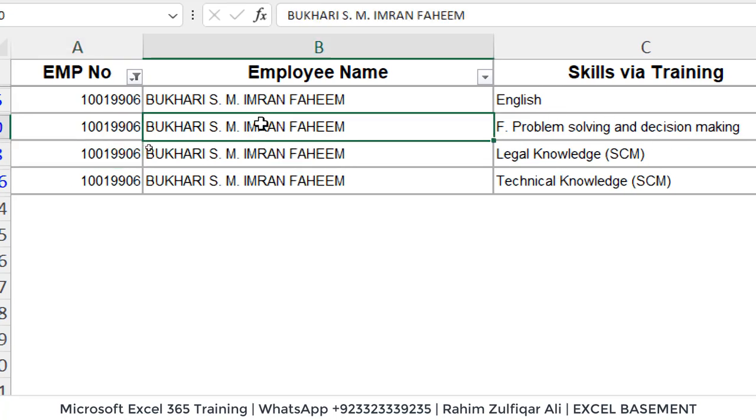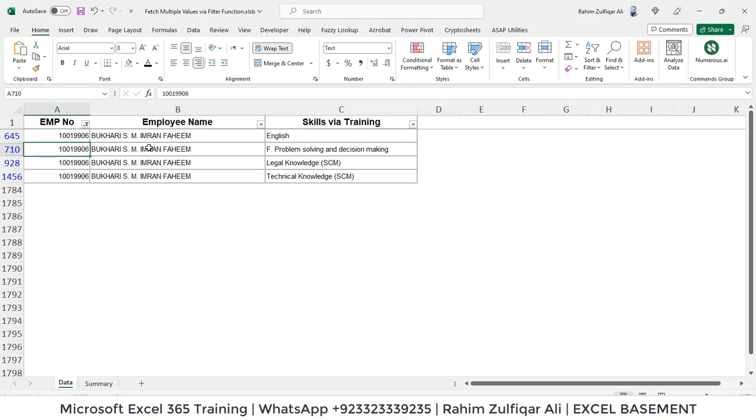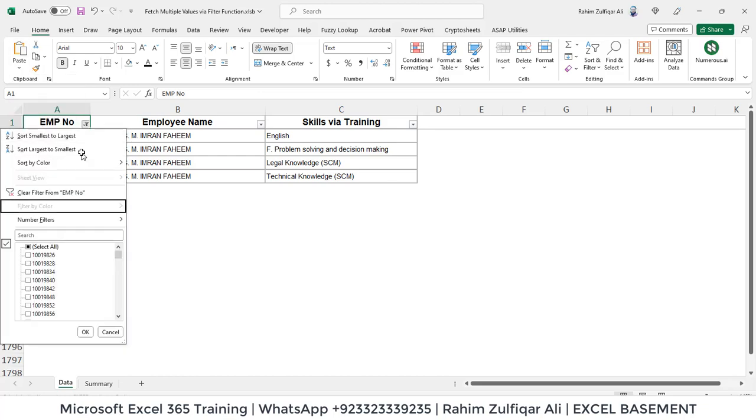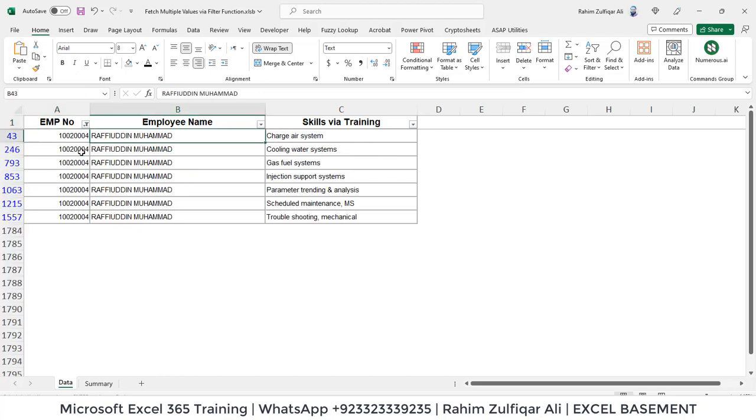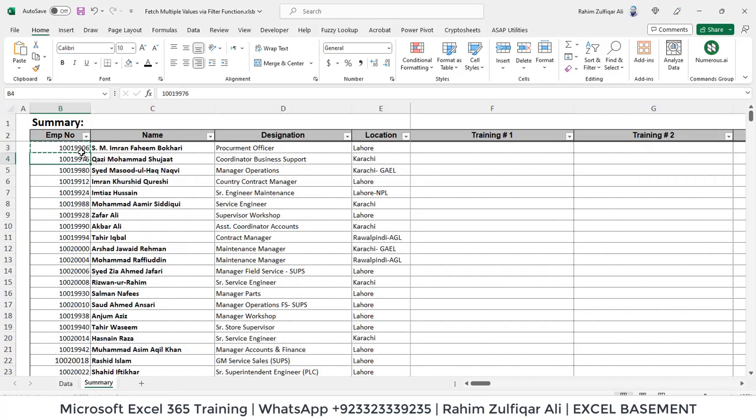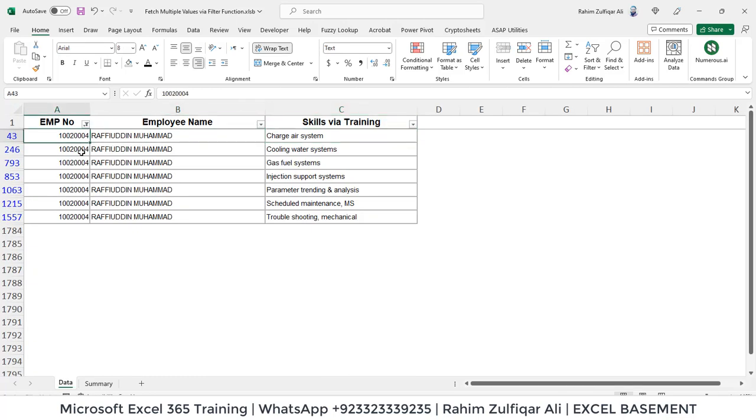But not everyone has the same number of skills. I mean, some of the employees have 2 skills from training, some of them have 6 or 7, right? So let me filter another record from here. Let's say I filter another random employee from the list. You can see that Rafiuddin Muhammad has almost 7 different skills available through training. So in the summary sheet, I need to fetch those results based on one single employee number code.